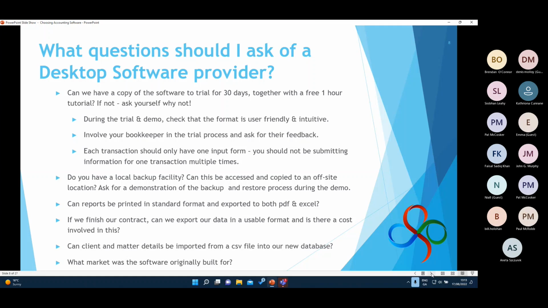So I would look at the software very, very closely, the 30-day free trial that you're going to get. I would certainly involve the bookkeeper in the trial process and ask for their feedback as well, because at the end of the day, it's the bookkeeper that's going to be working on it. And as I said, each transaction should only have one input form. You should not be submitting information for one transaction multiple times.